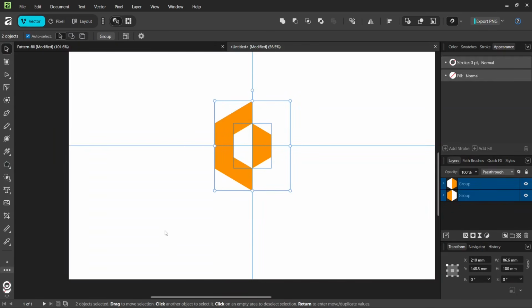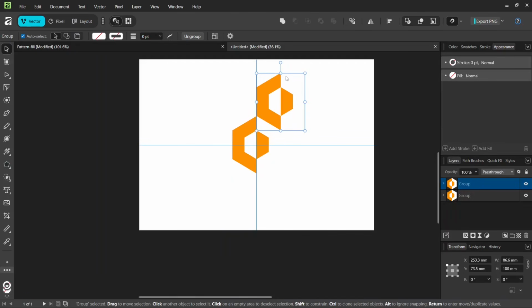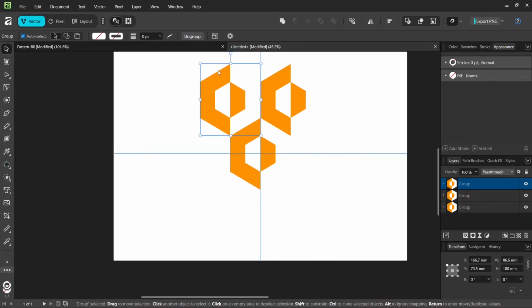And then we select all the elements and we press Ctrl G to group them into one big group. And then we press Ctrl J to duplicate. And then we position the duplicated hexagon here at the top right. And then we press Ctrl J again, and we position the other hexagon here at the top left.